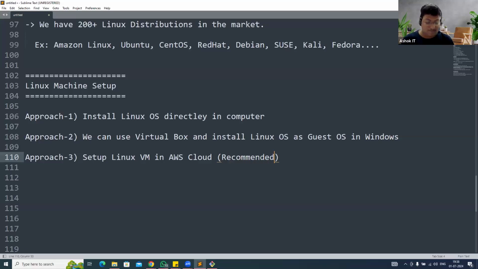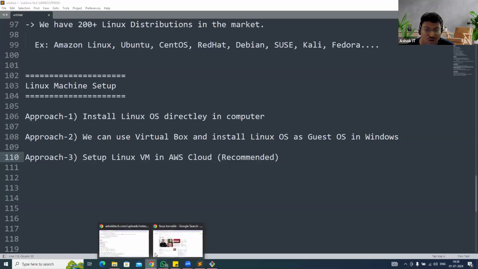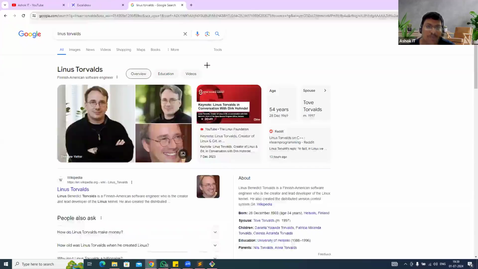So out of 3 approaches, which is recommended for our practice? First one, second one, or third one? Third one. Third one is recommended. Why is the third one recommended? Directly, you can set up one virtual machine in the AWS cloud and use that virtual machine for your practice. You can set up a Linux virtual machine in the AWS cloud and use it for the practice. So what are we going to do to do the practicals here?